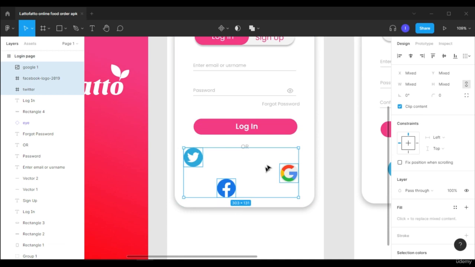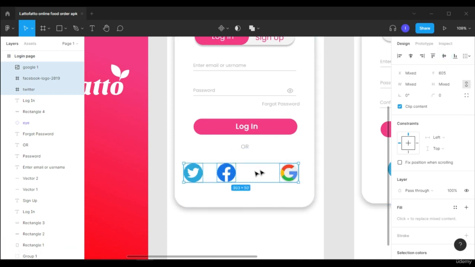Currently these three logos are not aligned vertically. So we are going to align them vertically. We have a special button for it. You can see this is the align vertical button. If I click on this, you can see our logos are aligned vertically.